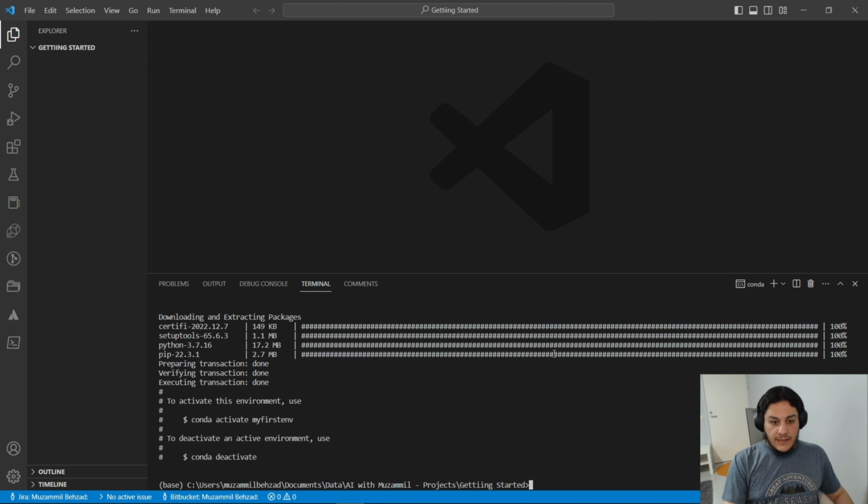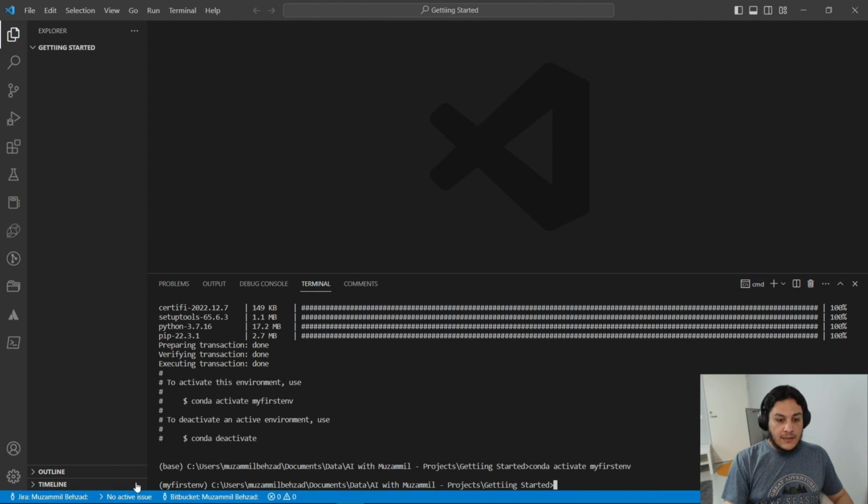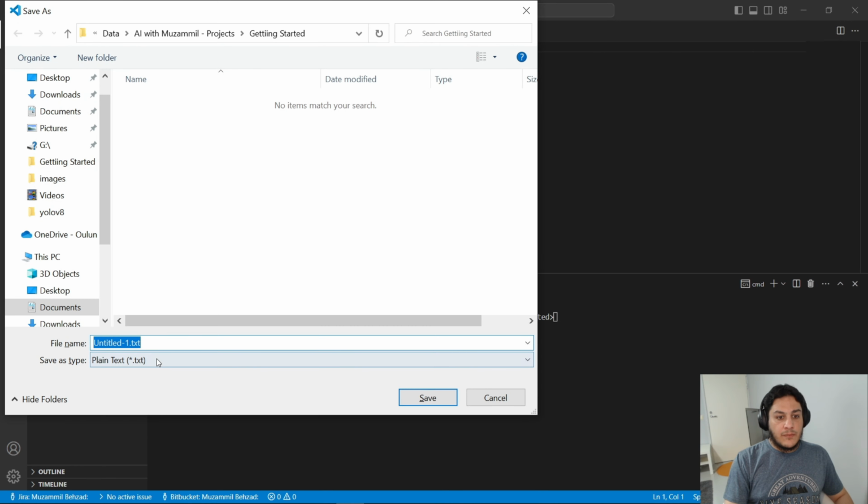And once it's installed, you can see that it guides you that you have to activate this first. So you have to activate this environment to use it. You're going to say conda activate, and then you can write my first env, and you can see the prompt has changed from base to my first env. We can clear the screen, and we are almost ready. Now what we can do is create a new file, save it in this project, and give it a name.